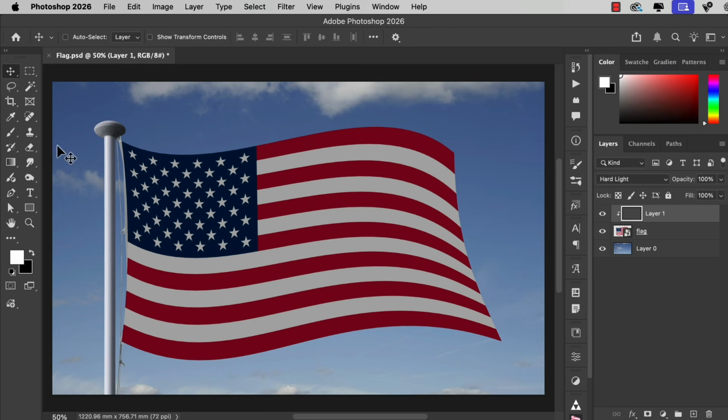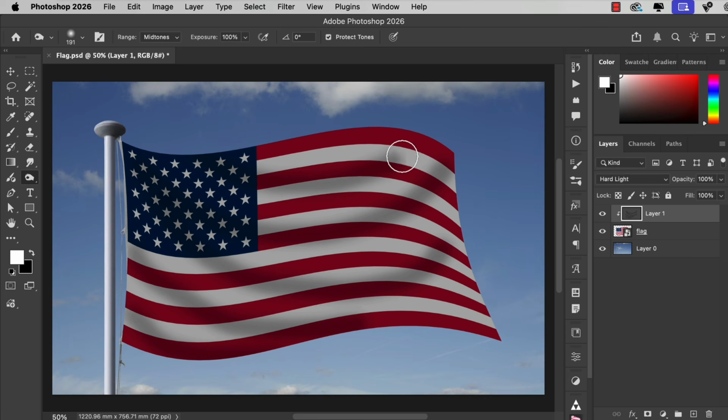Now for the ripples. Go to the Burn tool, set the range to mid-tones, and we're going to draw a dark shadow, and another one here, and another one, and one at the top.